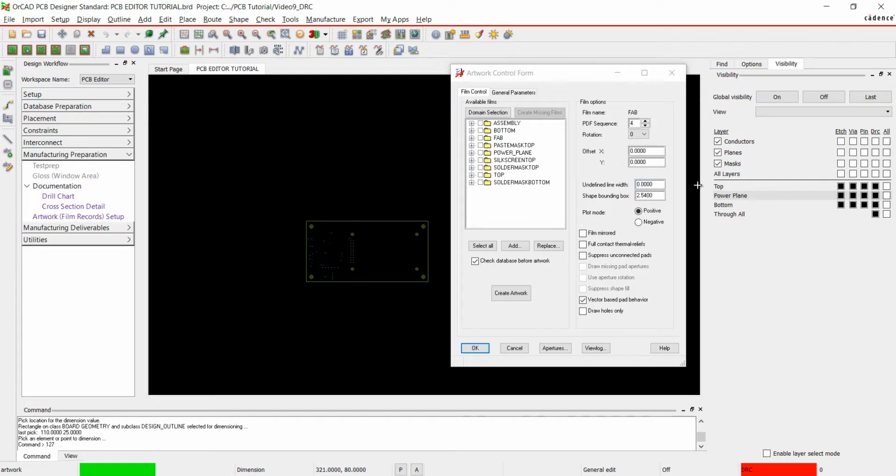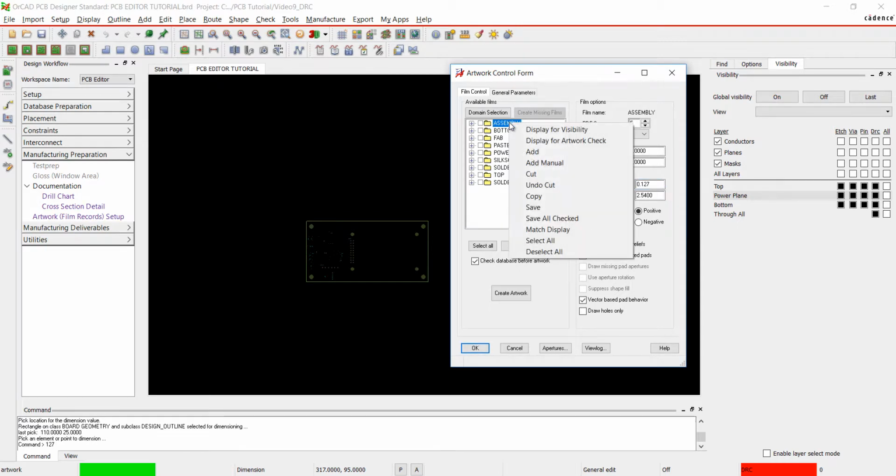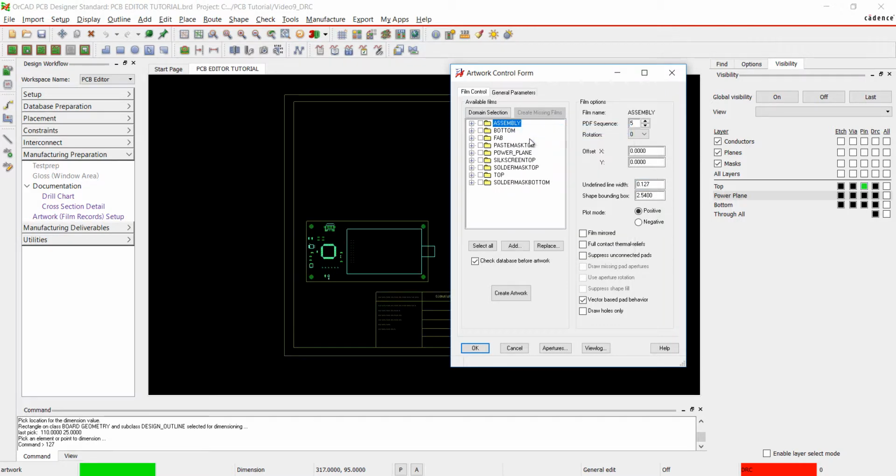I'm going to go back and change the line width for the fab and assembly drawings. You can right-click and choose Display for visibility on any of the films. This will show the selected film on the PCB window. You can also view these films in the Visibility tab.